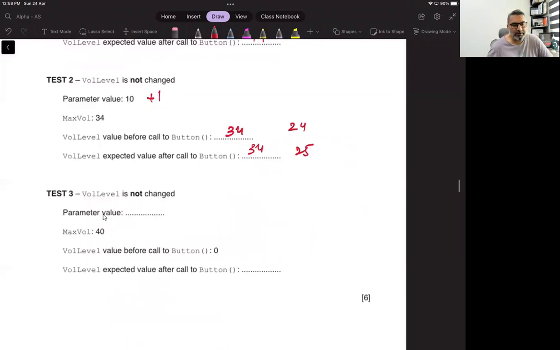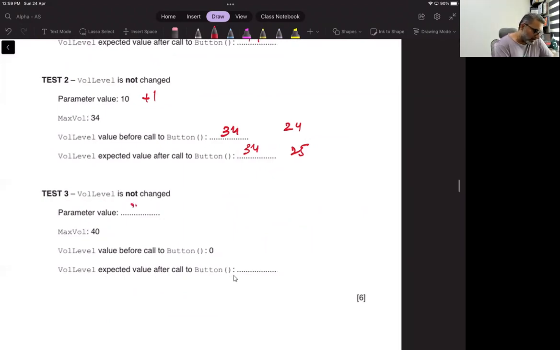Okay. So volume level before the button press was 0. Maximum volume is 40. Volume level expected after the call to button. So we have checked it for 10. So let's check it for 20. So 20 means what? Minus 1. Since it is already 0, it will remain 0.